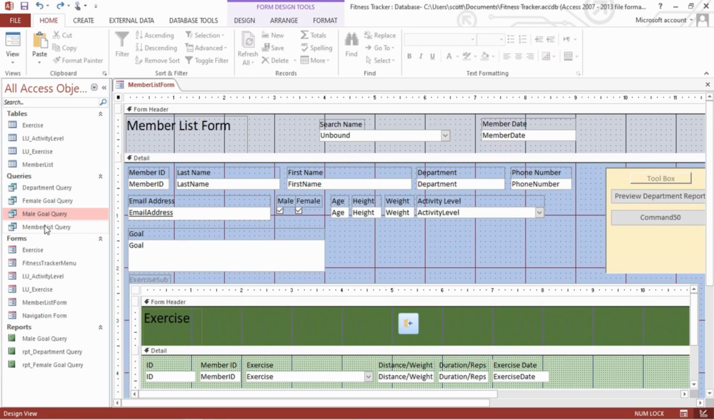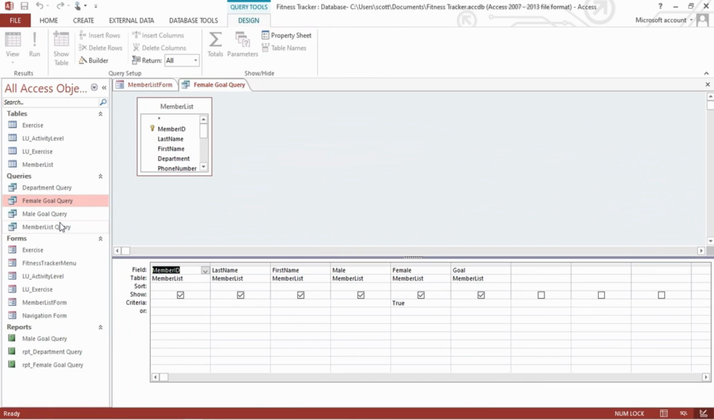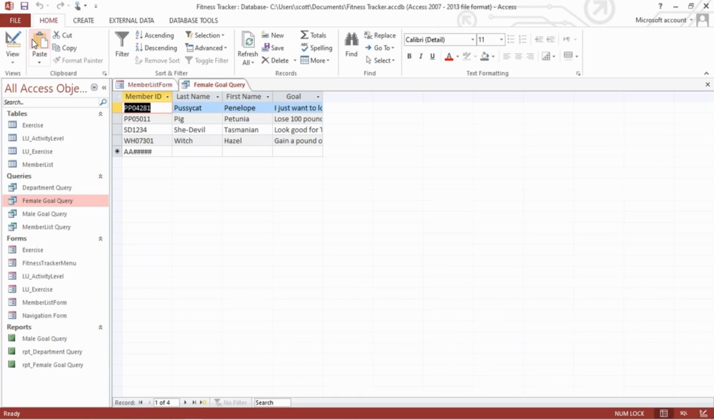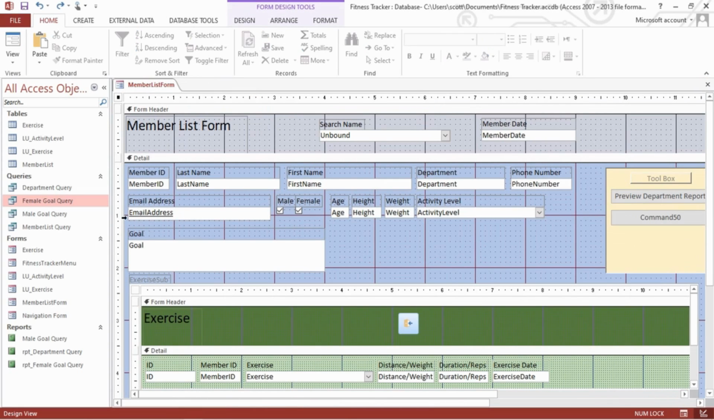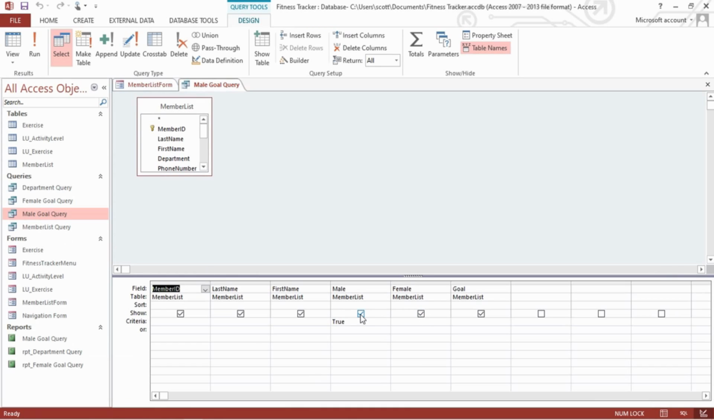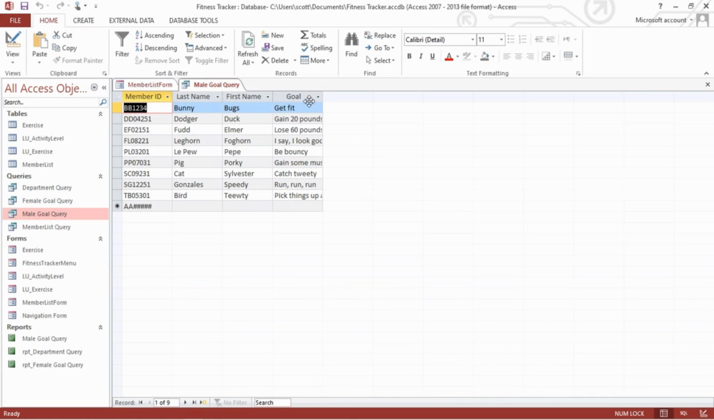Let's go back to our female query in design view. Again, this is the female query, so we don't need the checkbox to show that they're females because it's the female query. We'll save that and run it. There we go. We just have their names and their goals, and that's what we need. Again, we'll save this and close it. We'll do the same thing with the male. We'll open it in design view, hide the male and female fields, run it, and again, same thing.